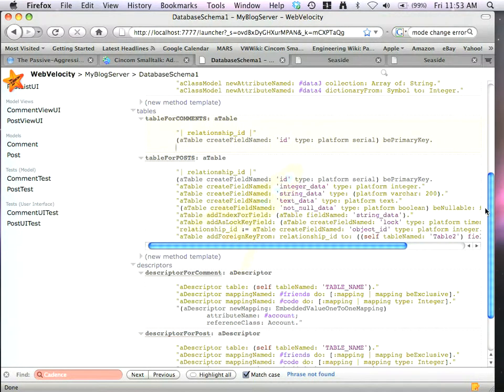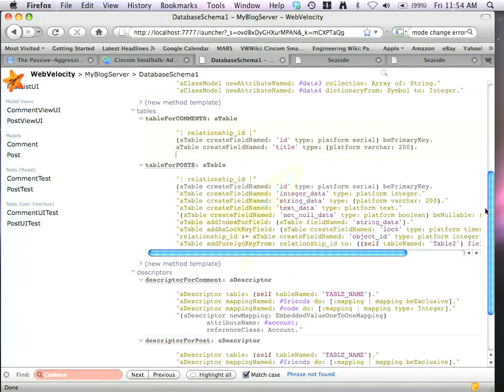And it knows about the ID. Remember I said this is an active record style pattern, so it's assuming there's an ID in the database, and that's going to be a serial number. So I'm going to follow the same pattern here, a table, create field named, I'm going to say, oh, title, type is platform varchar 200. And then I'm going to come down and give it another one of these.